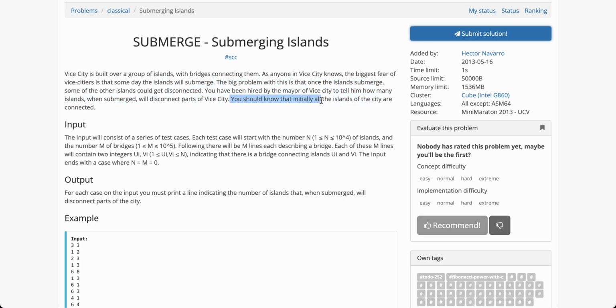You should know initially everything is connected. All the islands of the city are connected. Now I need to find all those islands: how many islands, when submerged, will disconnect part of the city.